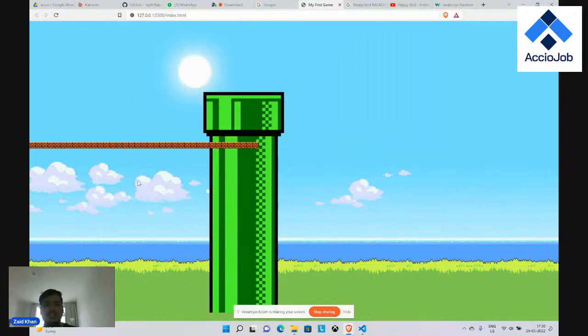In 1 second it's taking 60 frames, and at any frame, whether I have defined 10 pixels, 20 pixels, or whatever pixels, it's taking that.